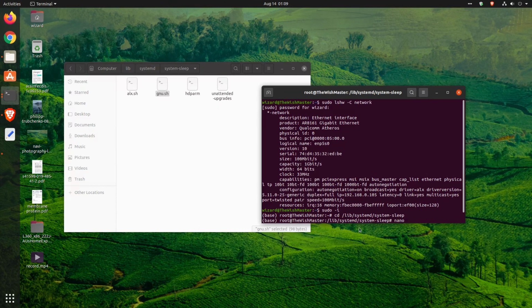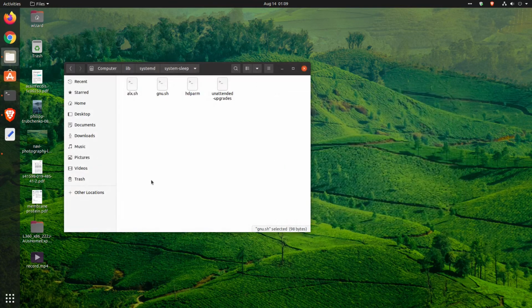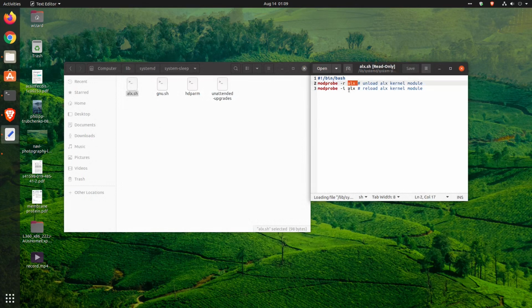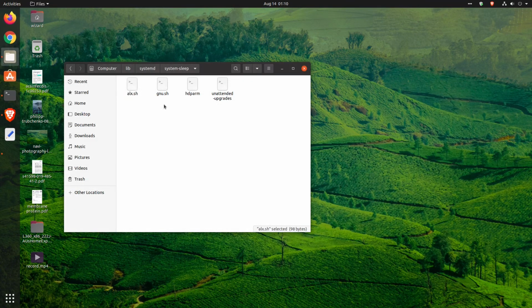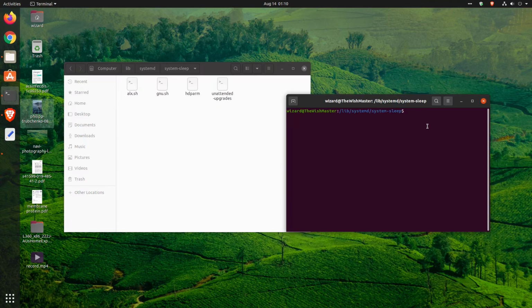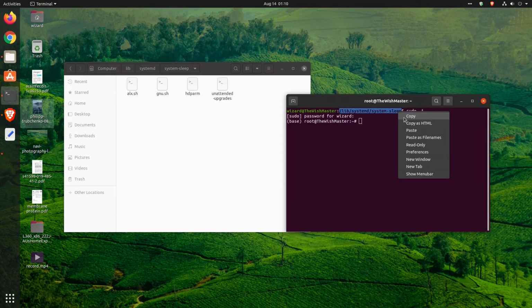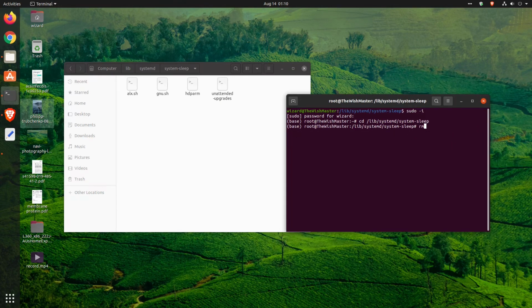But you have to make sure that this file contains the driver name of your system, otherwise it won't work. And if you have created a wrong file over here, you don't have to worry. Go to the root user, go to the directory, and then just type rm, copy the file, paste it as the file name and press enter. Now it's disappeared.